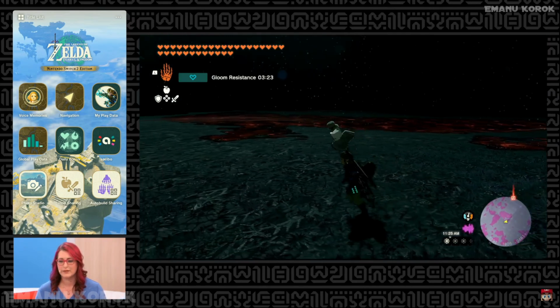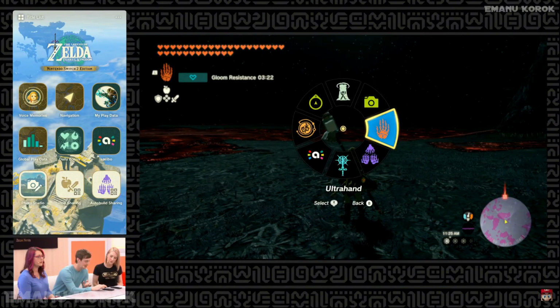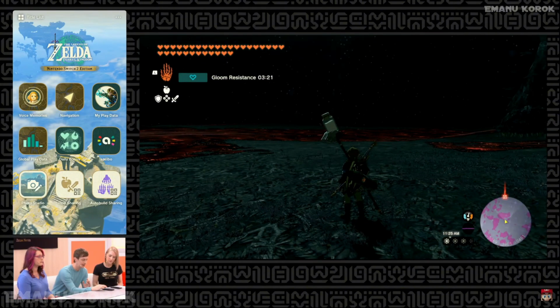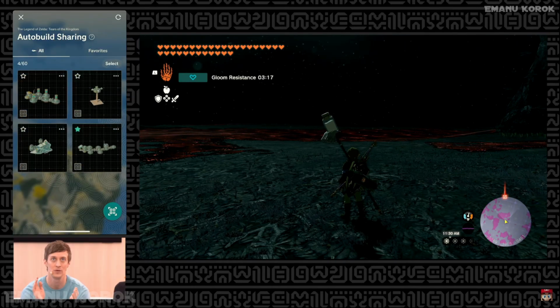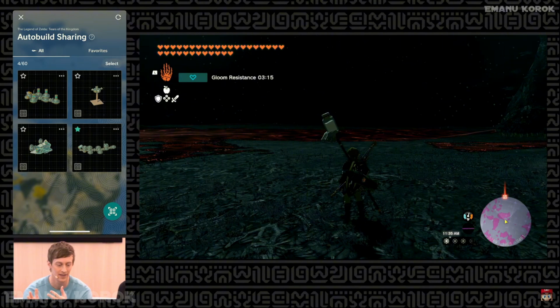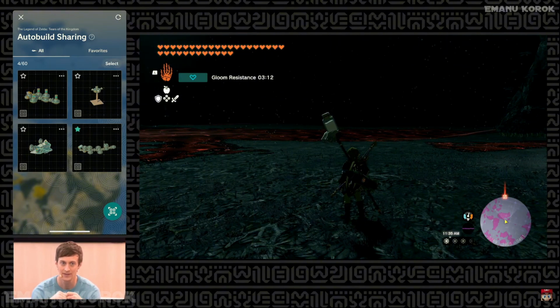So let's go to the home screen of the app again. We've got auto build sharing in the lower right-hand corner. And this is basically a way for you to save and share the schematics that you create in the game, and then other people can assemble those automatically in their game. So let's take a look.